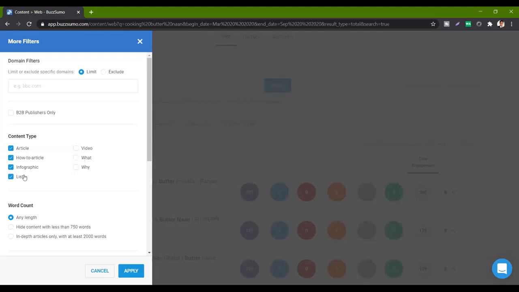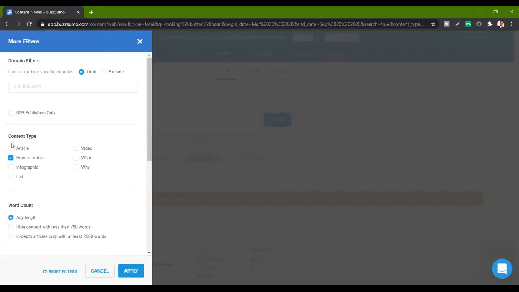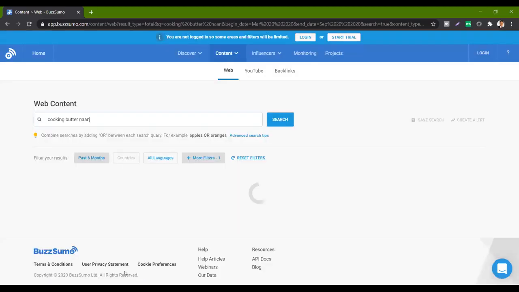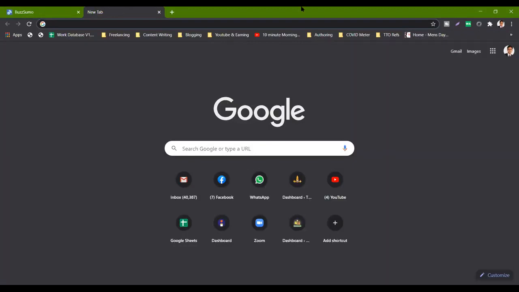For example, I need only how-to articles. Then for the past 6 months it seems no article is published on how to. So what I'll do is I'll click on more filters. I'll put article. Now once I put article, so yeah, very sorry, it has reached the trial limit. I'll just log in to my full version. Just a second.